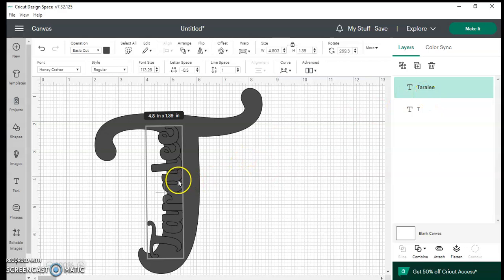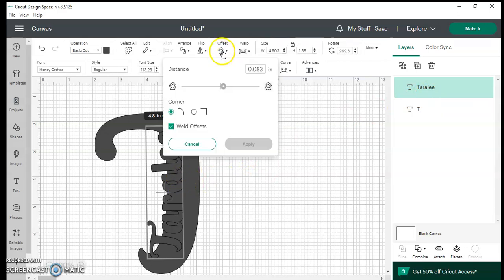Now from there, you're going to create an offset. The offset I like to work with is 0.09. And so you type it in or you can toggle it with the button here. Make sure you hit apply.